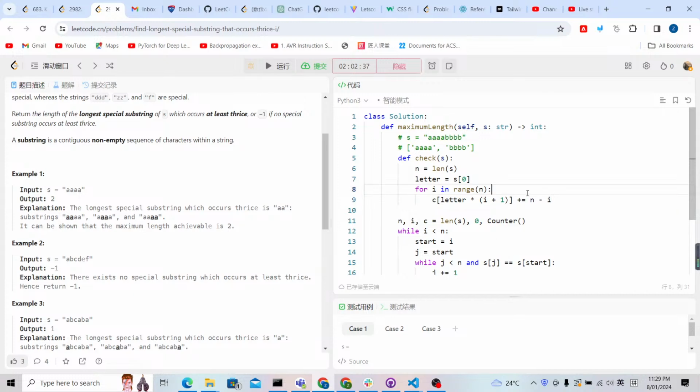Let's check, because this is a mathematical calculation. You have to analyze this kind of formula. Otherwise, you cannot solve it this way. So let's check if i equals 0 for this AAAA. 0 plus 1 is 1, so the A count would equal n minus 0. n equals 4, 4 minus 0 is 4. It means it is right.